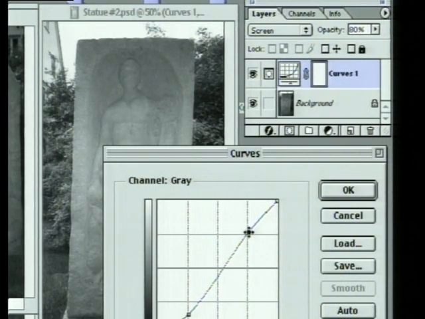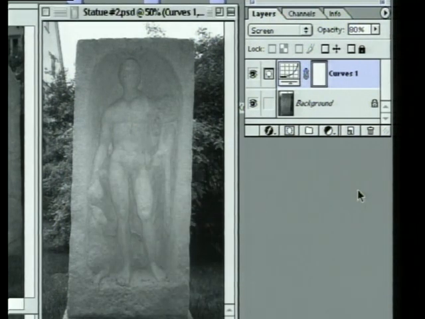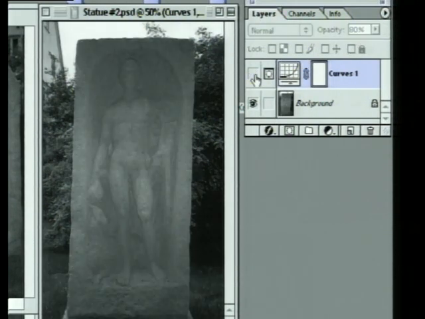This is your classic S-curve. They'll always add a little contrast to a file. So there's the file, and I like it this way. See, if I turn the adjustment layer on and off, you can see what kind of change there is.